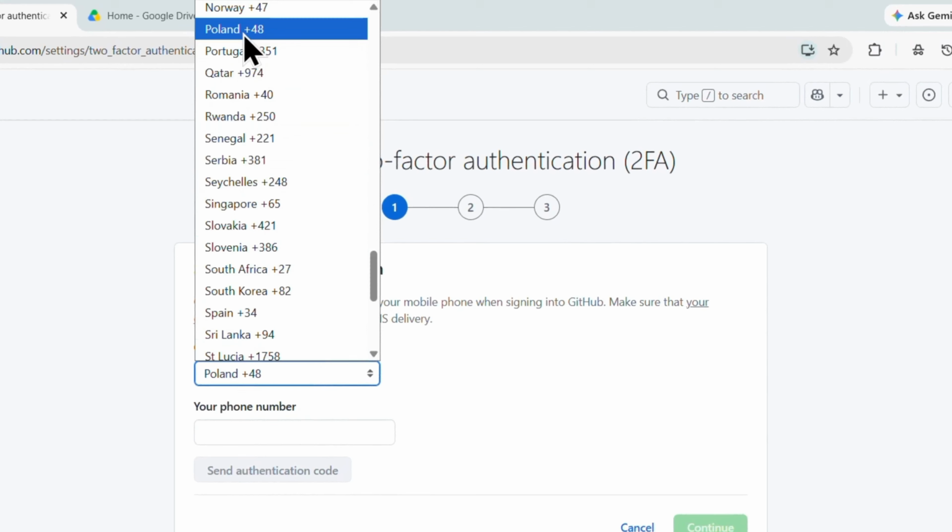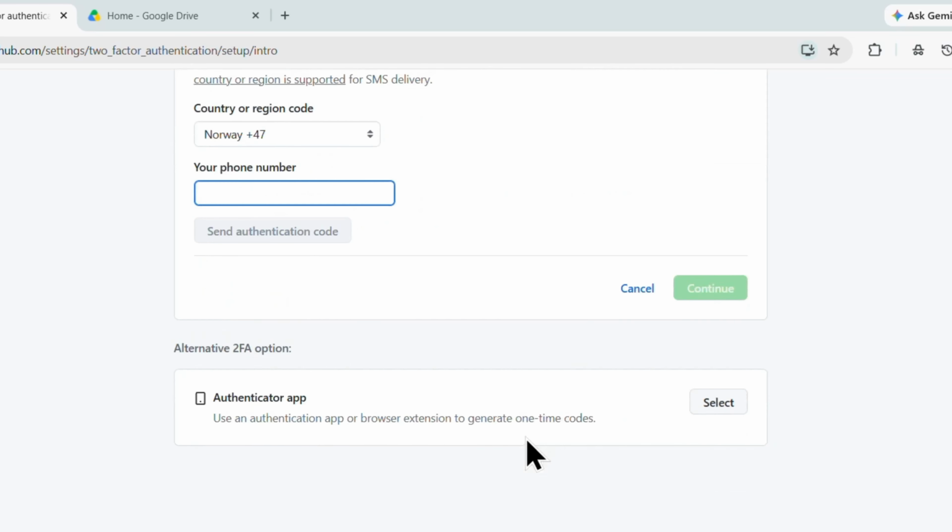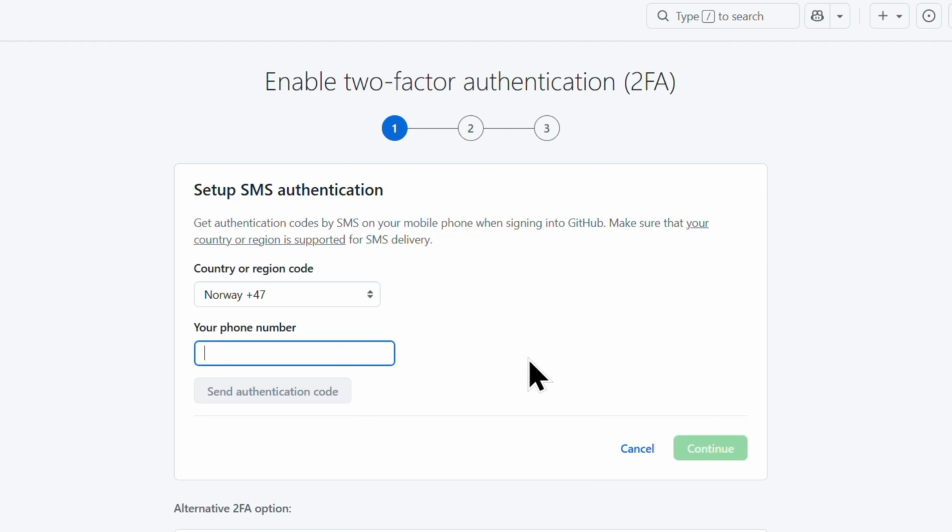Now, let's continue. Then enter your phone number and click send authentication code. Then put in the code in here and click continue. And confirm the following prompts, and that's it.